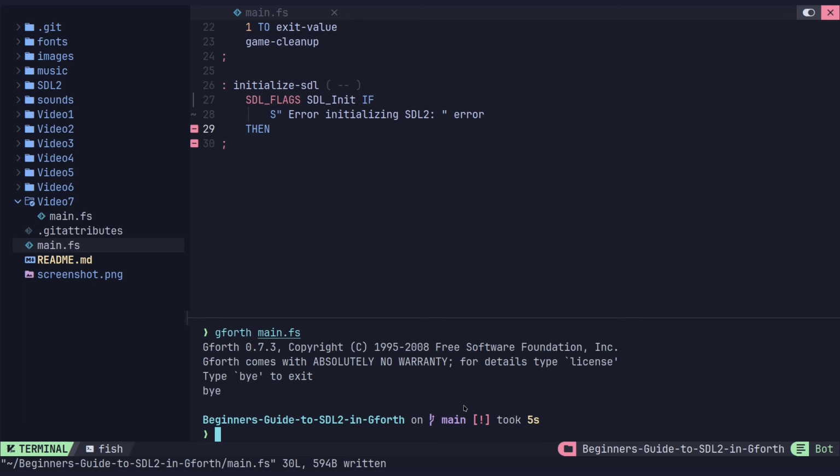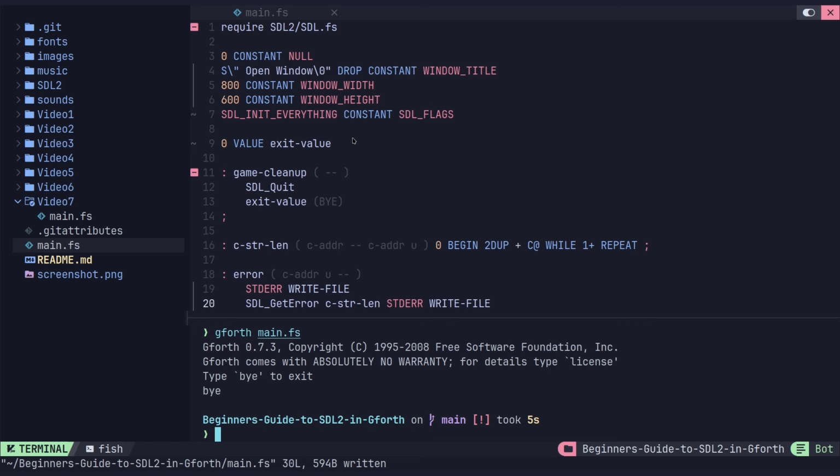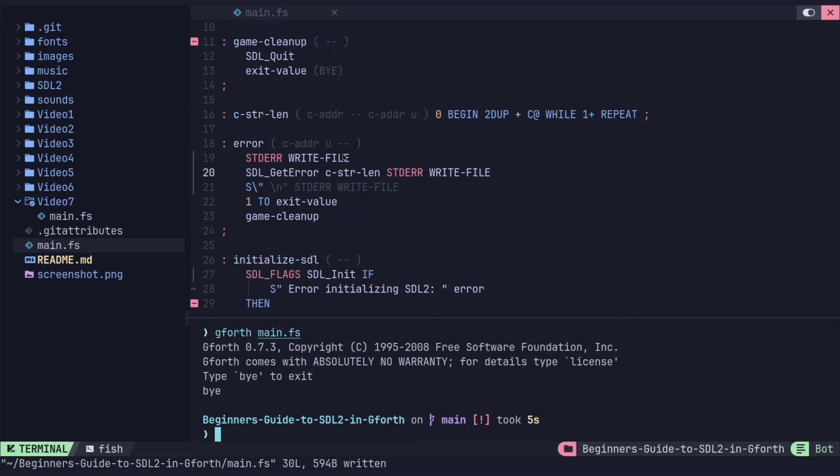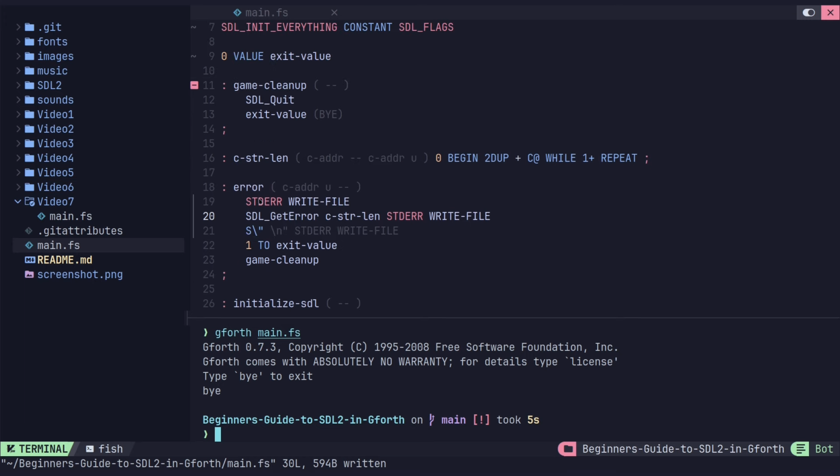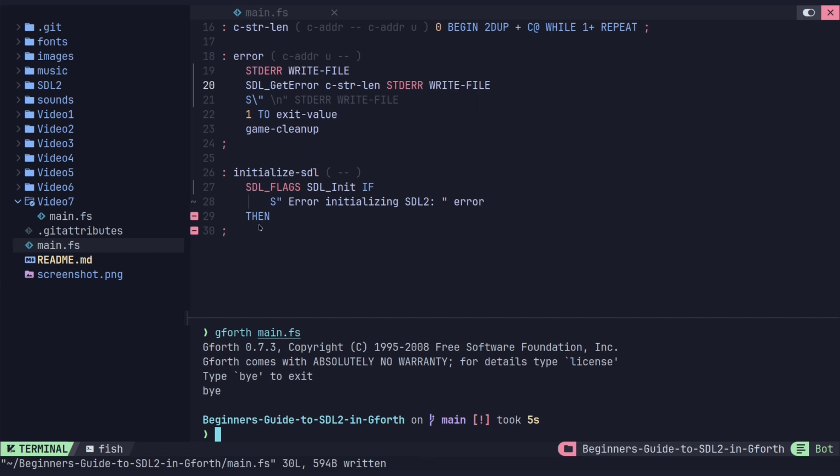It just put me in interpreted mode because we're basically defining words here. We're requiring SDL, and we're creating constants, which are words, and we have this other value here, which is also a word. We're defining these words, but we're not actually calling anything yet because we're not there yet.